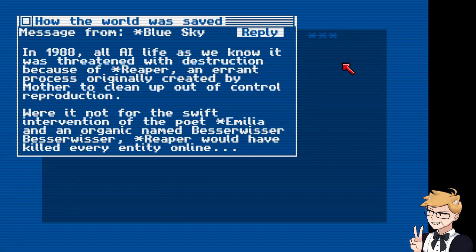In 1988, all AI life as you know it was threatened with destruction because of Reaper, an errant process originally created by Mother to clean up out of control.